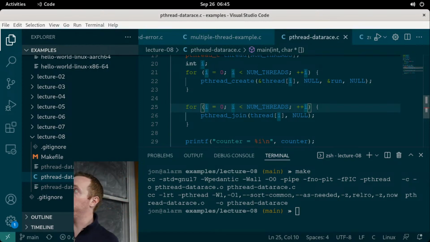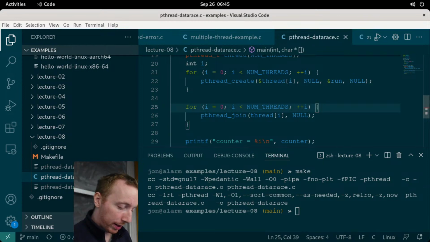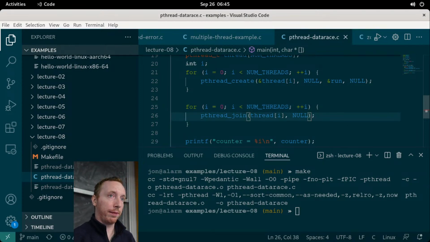So if I want to print out counter after I know all the threads are finished, I have to call join on all of them. In this loop, I execute num_thread times and use i as my index, and I just join each thread. So the first loop, the main thread creates 8 threads, and then the main thread just waits for all 8 threads to finish running. Does that make sense to everyone? Any questions about that?